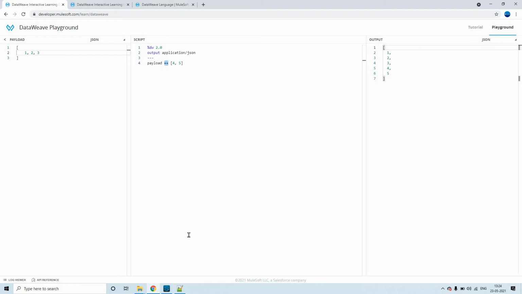Also, before I close discussing this particular operator, this is all about concatenating two similar entities or two similar data types. If it is an object, an array, a number, a string, anything you can concatenate, but they should be similar. For example, here I'm going to concatenate an object. Let us see what happens. So hi, and hello.